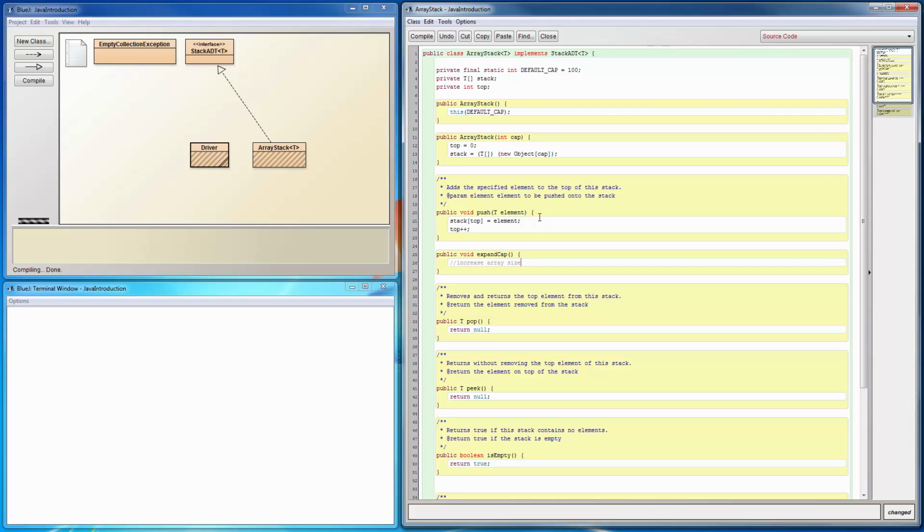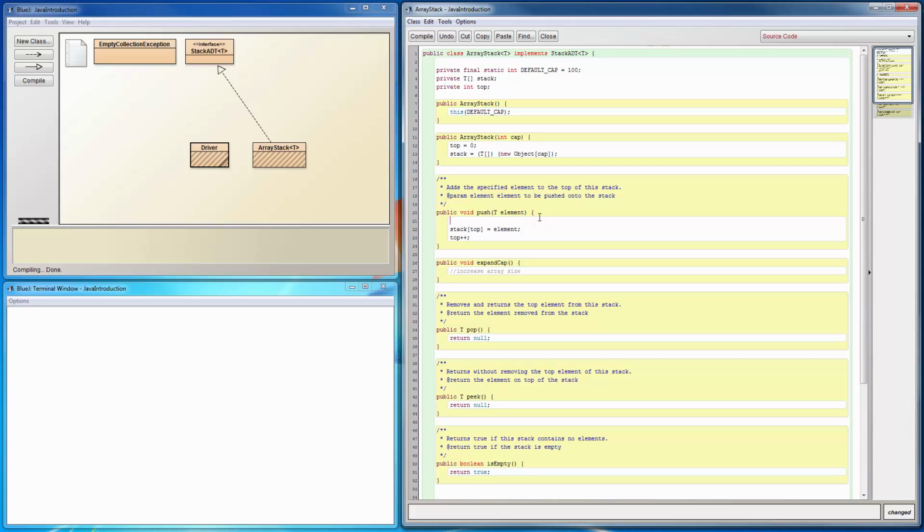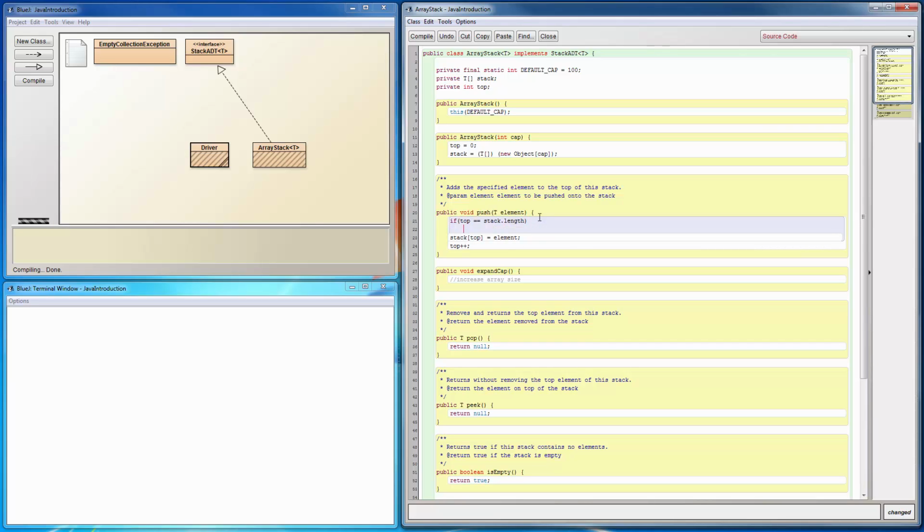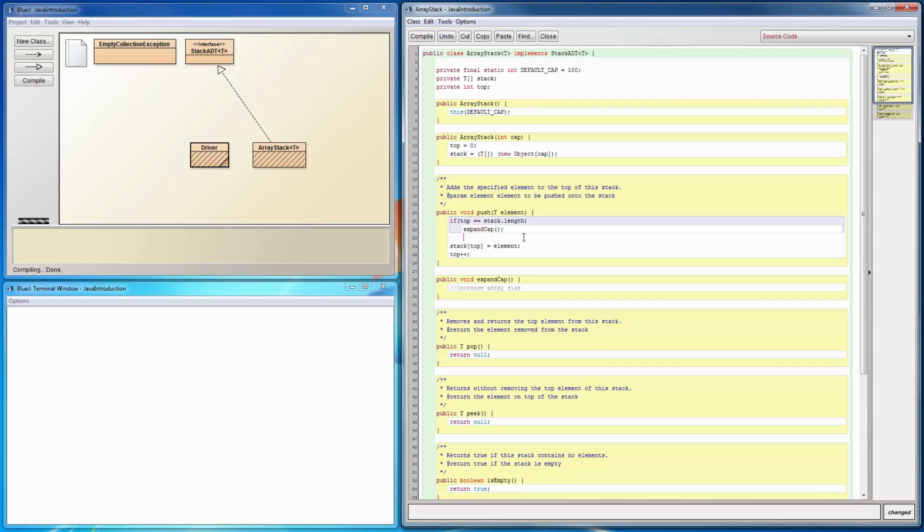Well, in that case, I can finish up push by doing the following. What I want to do is check to see whether this collection is full, meaning does top equal stack.length. So if those two things are equal, if top is already counting as many elements as that stack can hold, then what I'll do is make a call to expand cap. So that there is now a foolproof implementation of push. If we've run out of space, we'll expand the capacity. Otherwise, we store it into the top and then increment top to represent that we've added another element.